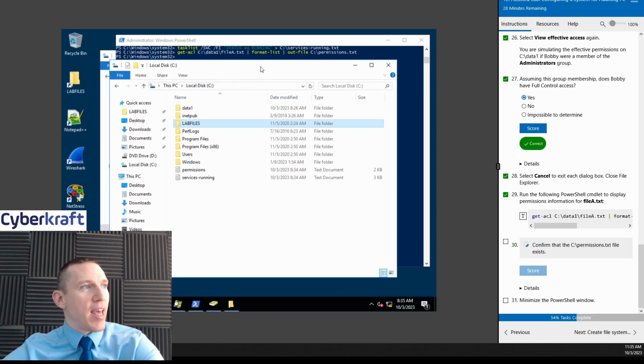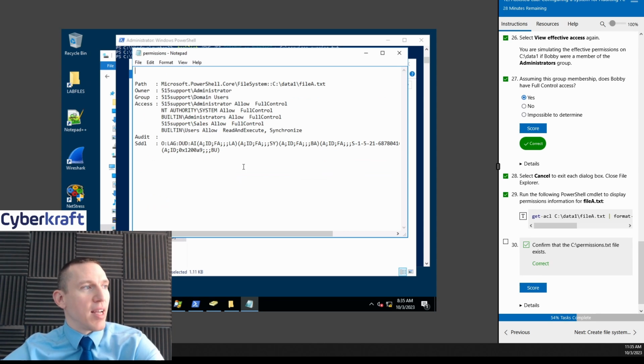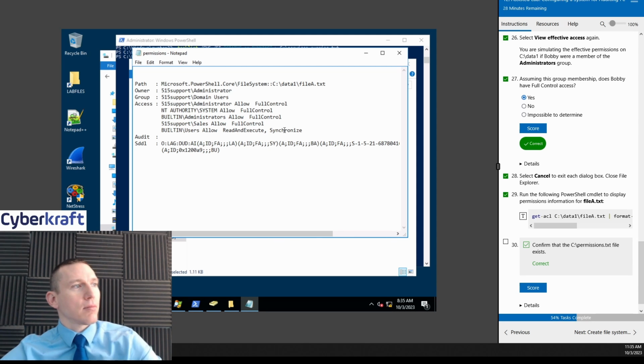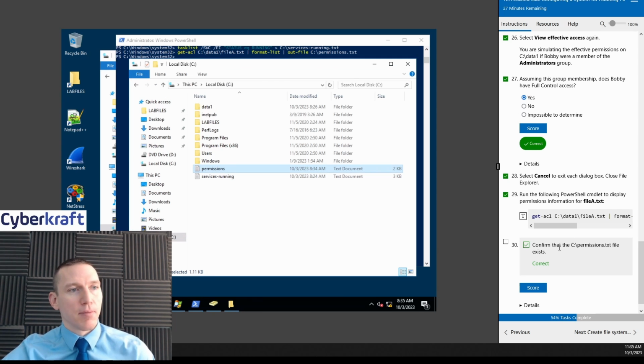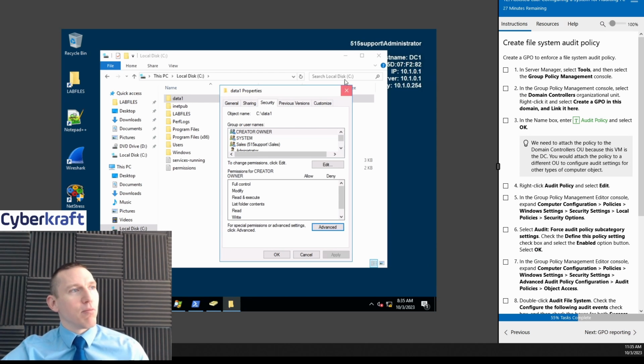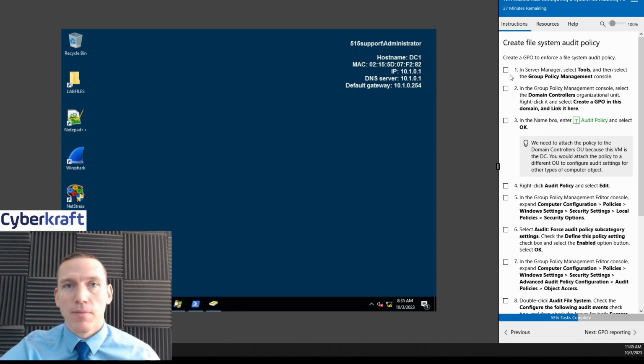Let's go ahead and find that, because we did make it. We have c permissions.txt, and here we can see our permissions for the file, for file a.txt. We can see administrator, allow full control, etc. So, excellent. We've done that correctly. All right, great. Any questions so far? This is a lot of different steps for basic commands, but you guys are doing great.